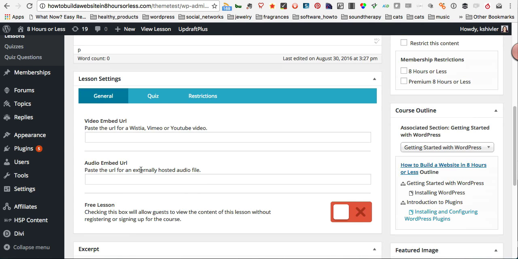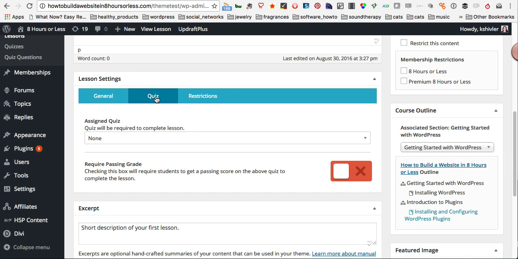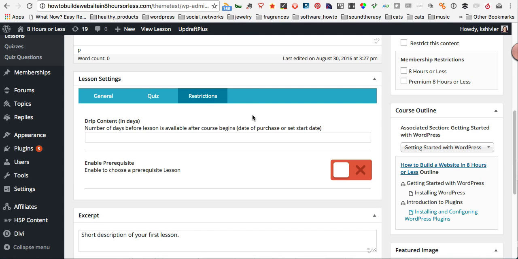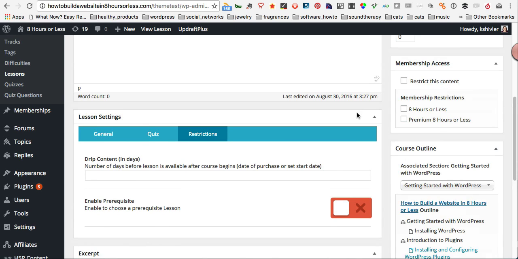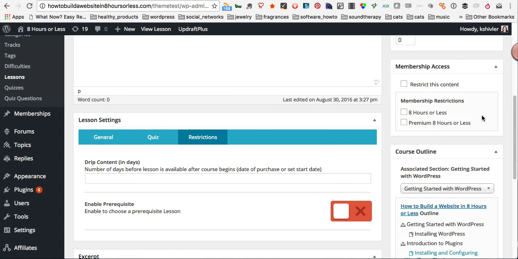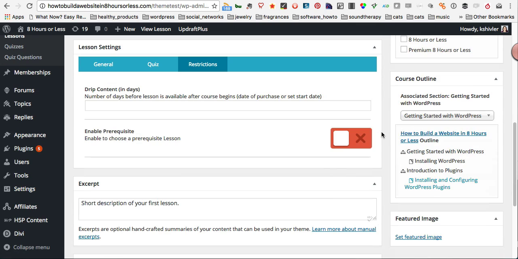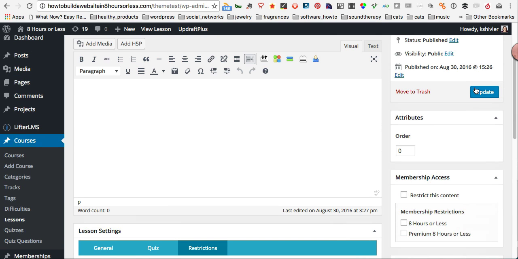You can also embed these up in the main area of the post, just as you do with a regular post. You can add a quiz if you choose to. And this is where you set your restrictions, whether or not you want to drip content out after a specific time when it started, or if you want a prerequisite. You can also restrict access. In our case, we've restricted it at the course level. And it shows me here in the sidebar also where this fits into my course outline. I would now update.